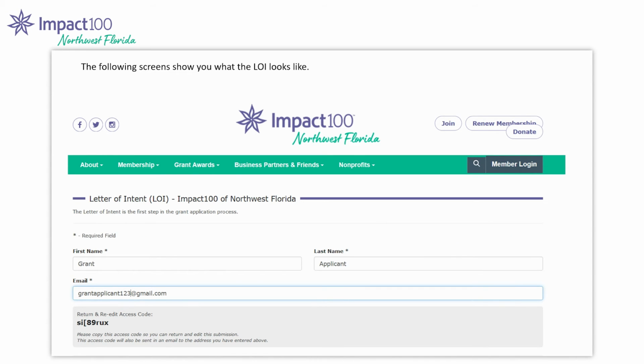The following screens will show you what the letter of intent looks like. It'll automatically pre-populate once you sign in with your grant applicant's primary contact first name and last name, as well as their email. Again, here is the return and re-edit access code to make a note of so that you can go back periodically and edit it.